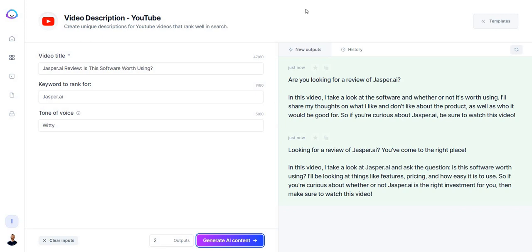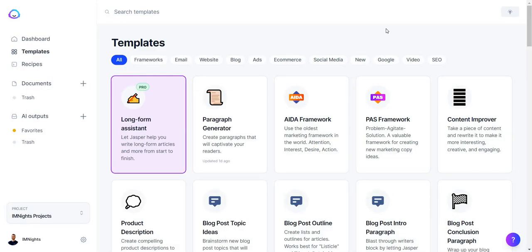Pretty spot on if you ask me. And last but not least, we talked about they have a lot of templates. I believe there's around 55. They might have added a few more, so expect more. But it's the long form assistant that I want to quickly cover that people like so much.